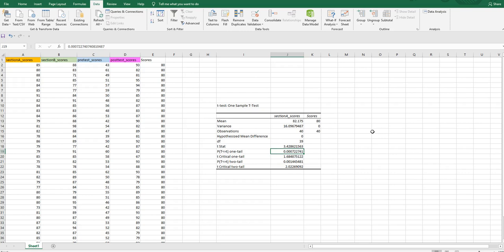Certainly when we compare that to 0.05, then it is a low p-value. So in this case, our decision would be to reject the null because our p-value is low, reject H0, and conclude that we do have significant evidence to say that the section A scores are higher than the previous mean of 80.